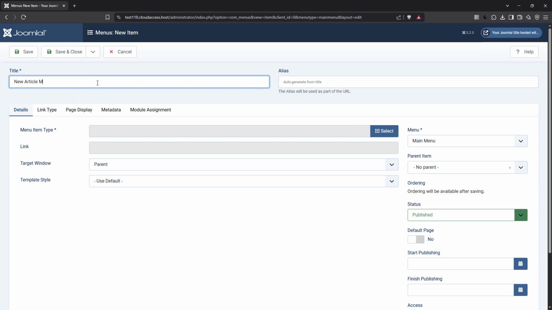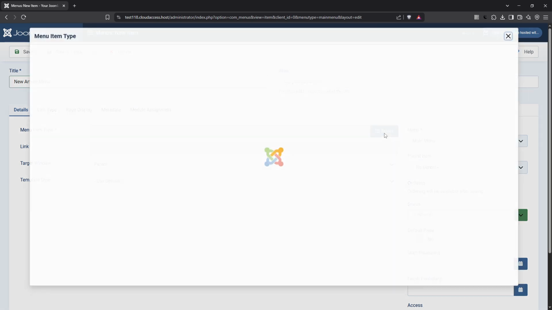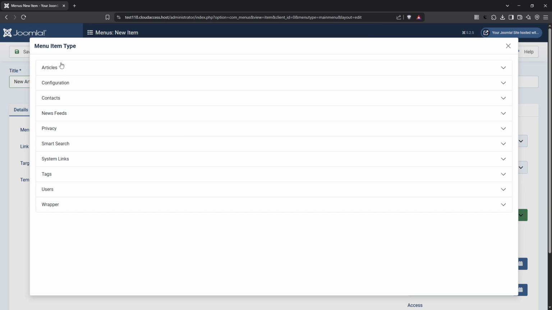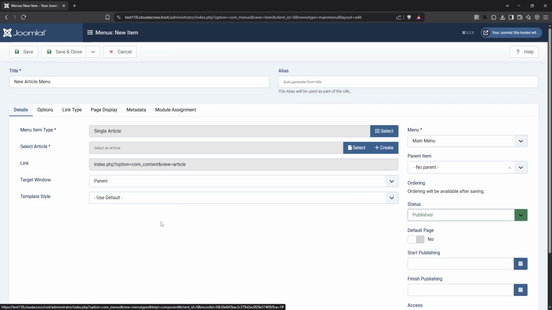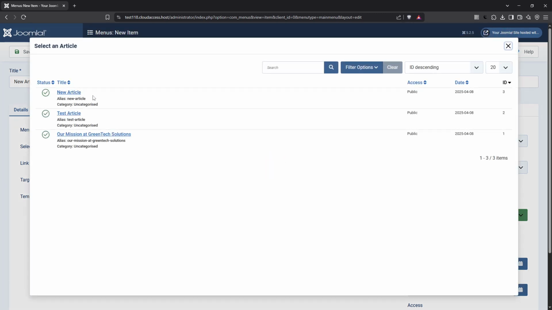Here you'll want to select single article from the drop down options, as we are linking to a specific article you've just created. After that, you'll notice an option labeled select article. Click on select and choose the relevant article you wish to link. This step connects your new menu item to the article you've created.